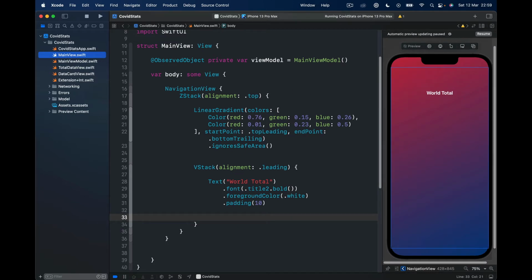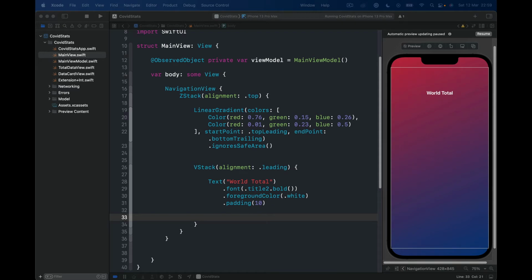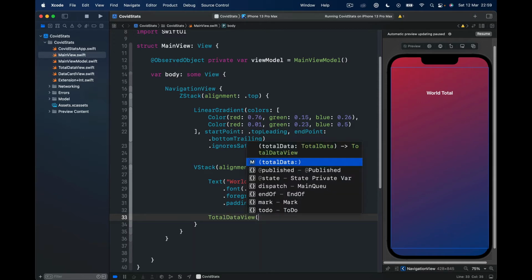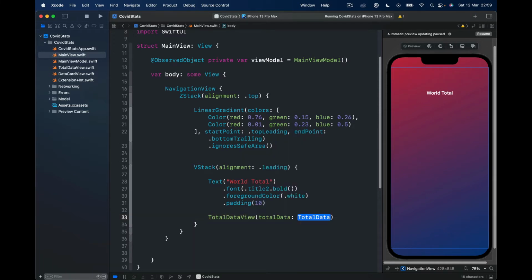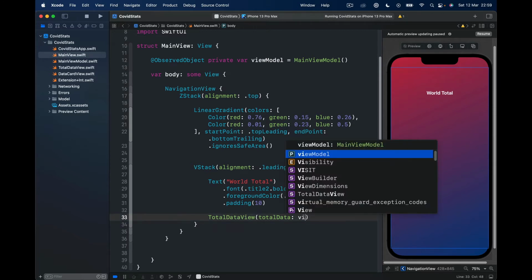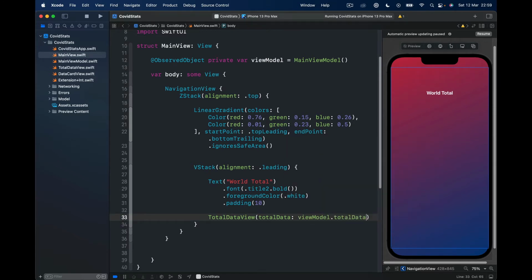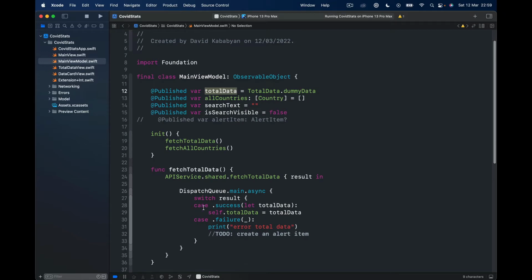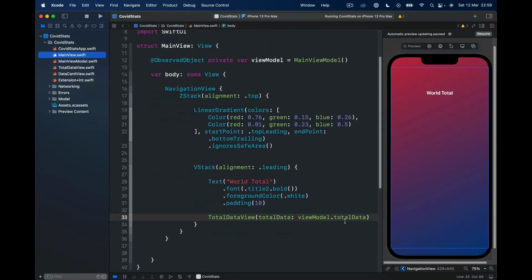And since we have access to our total data view, we can use that right after our text here. So I will say total data view, and we need to initialize it with the total data. And here we can access our view model and get the total data from there. Remember, our view model has this variable total data, which will be automatically updated whenever we fetch new information from our API. So we pass it to our view here.